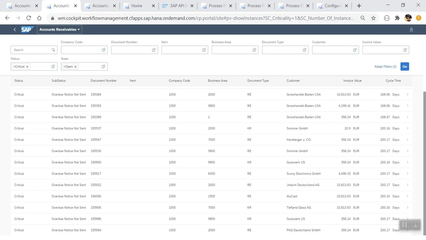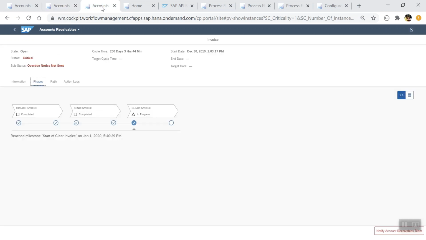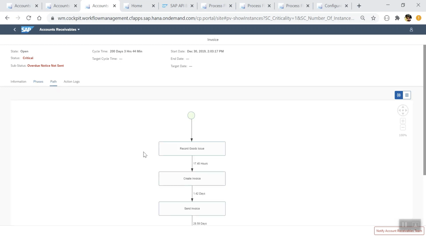So here you see the list of critical invoices for which overdue notice has not been sent yet to the customer. Let's take a deeper dive into one such customer, PAQ Deutschland. So you can see details like the phases involved in the process, right from creation of invoice to the payment, the path the invoice goes through, and if any action triggered recorded in the action log.